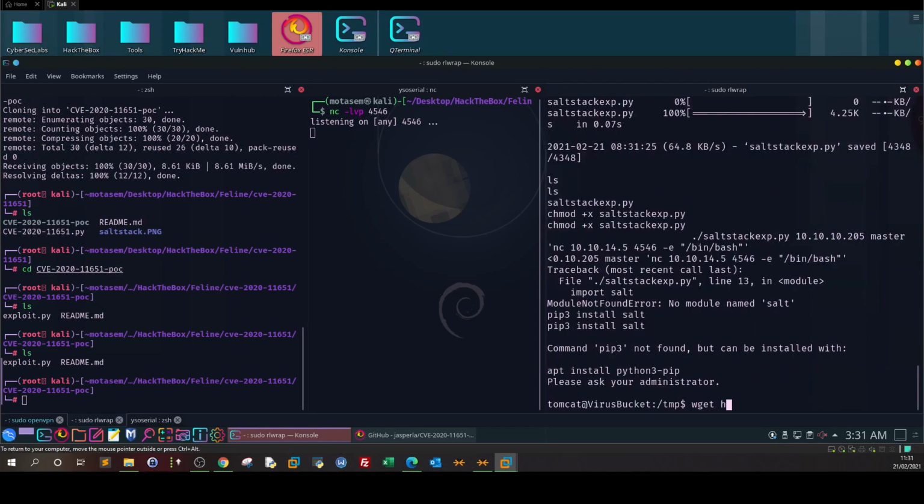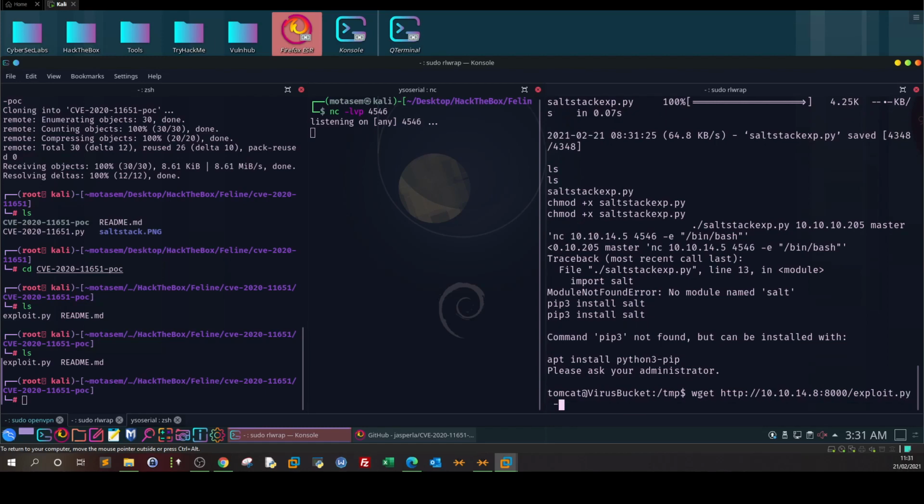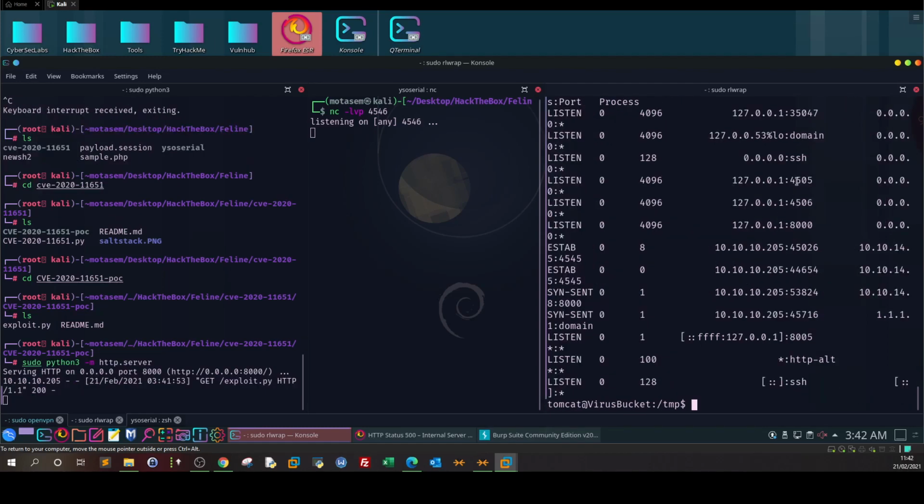We get the HTTP exploit UI. It's running on ports 4505 and 4506 locally. So we will have to establish some kind of forward from our machine to the target host. For this to happen, we will have to use Chisel.